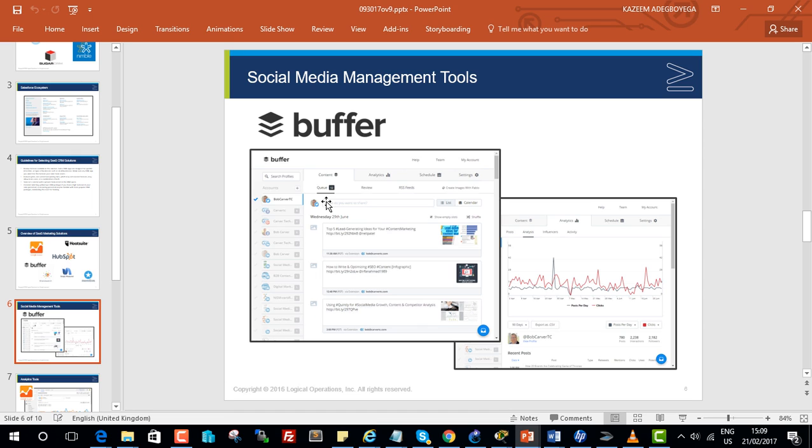So there are other ones that you can choose from. Buffer isn't the only social media management tool that we have. There's also Hootsuite, right? There's Sprout Social. So maybe in your leisure time, you can try to look at some other competitors to Buffer, but a very good one really is Buffer. And their URL, if you want to learn more, you can simply Google it, right? The URL is buffer.com.